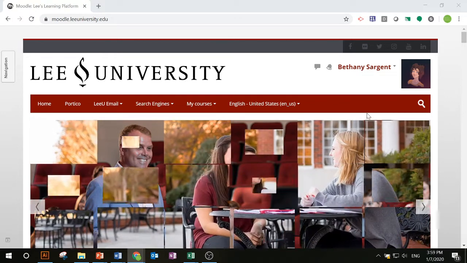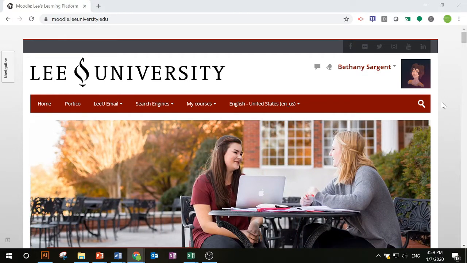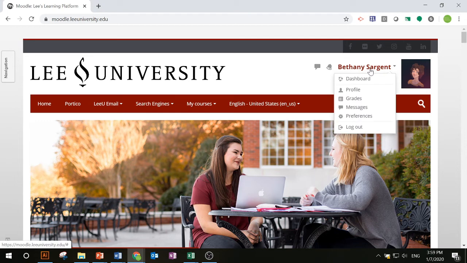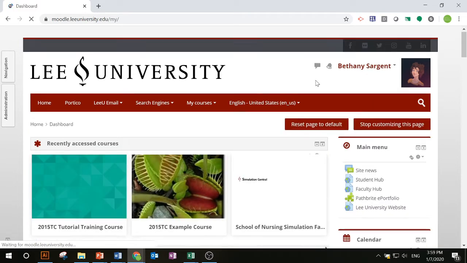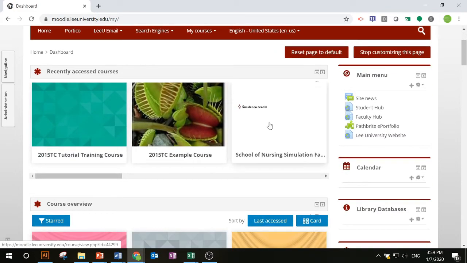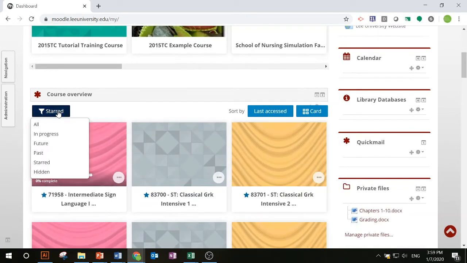The first thing we're going to do is log into Moodle, and we need to find our course. I find that the easiest way to find my course is by using the dashboard. I like the dashboard because it shows me my recently accessed courses, but also gives me a chance to star, hide, and sort my courses by in progress, future, and past.